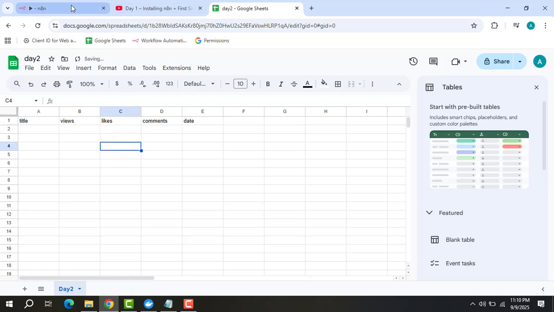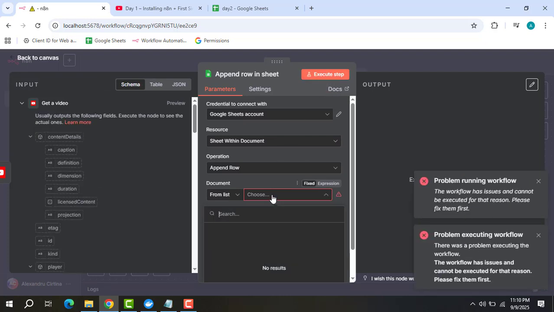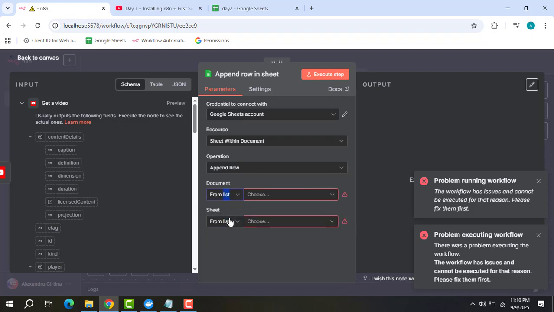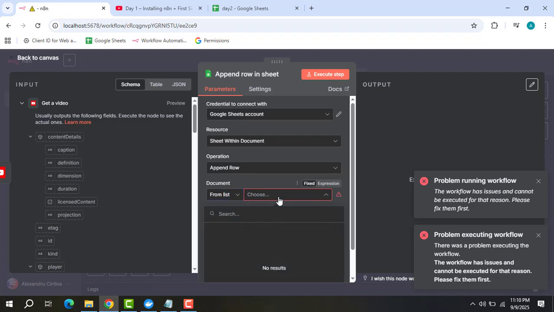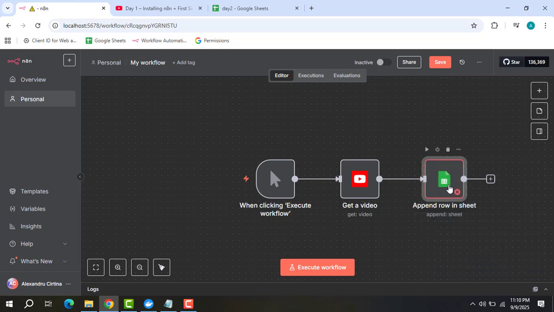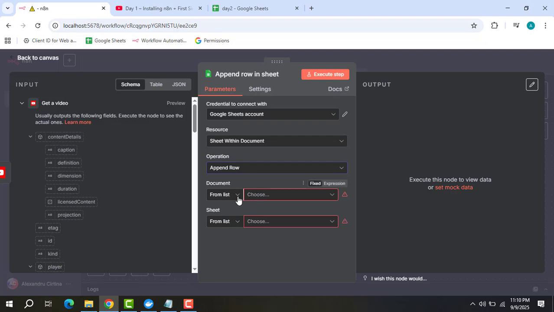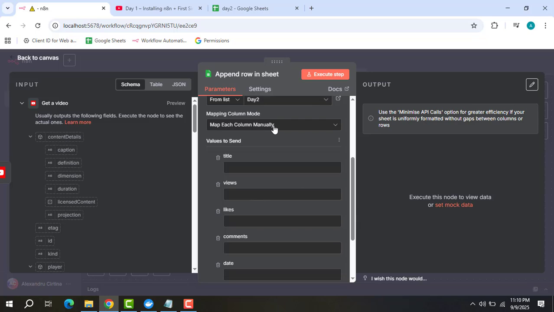Okay, now let's see if it updates something. Let's execute. Fetch, search, append row from list. Let's see. Still nothing. Let's execute again. Okay, append row from list. You see that appears now. Okay, day 2.